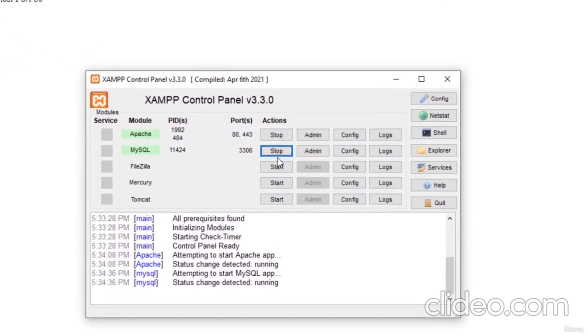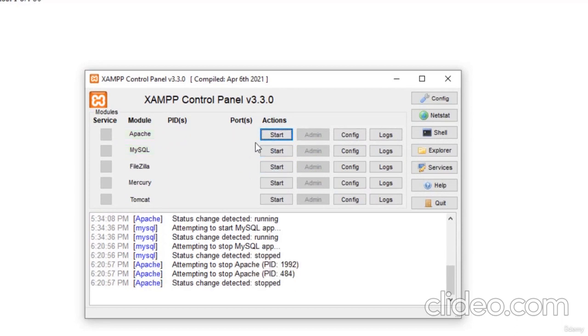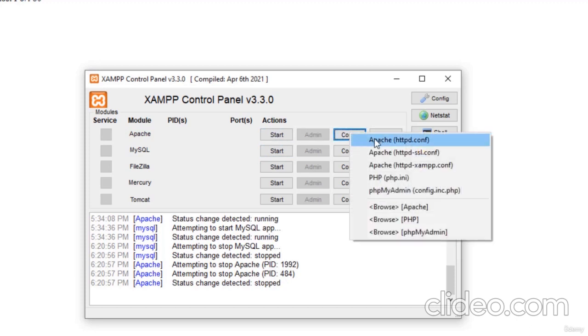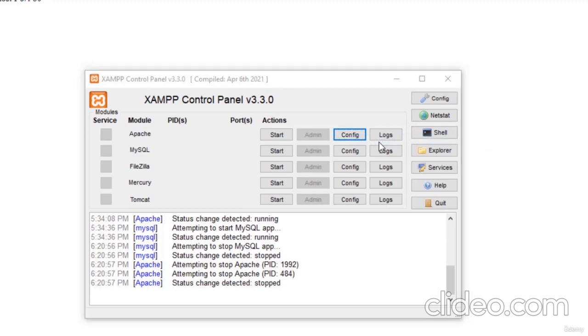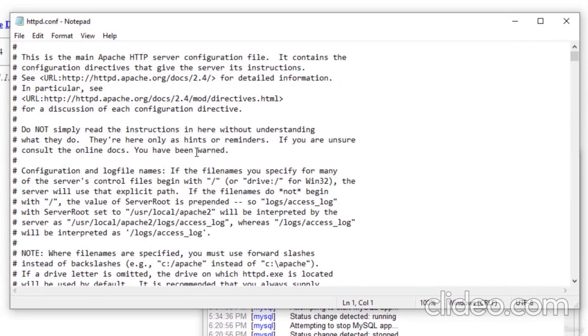The very first thing that you need to do is to stop your server, and you also have to stop it right here. Once you have stopped your server, you need to go into the config of the Apache. Click on this Apache httpd.conf, and once you are in here, it's going to open up a notepad file.